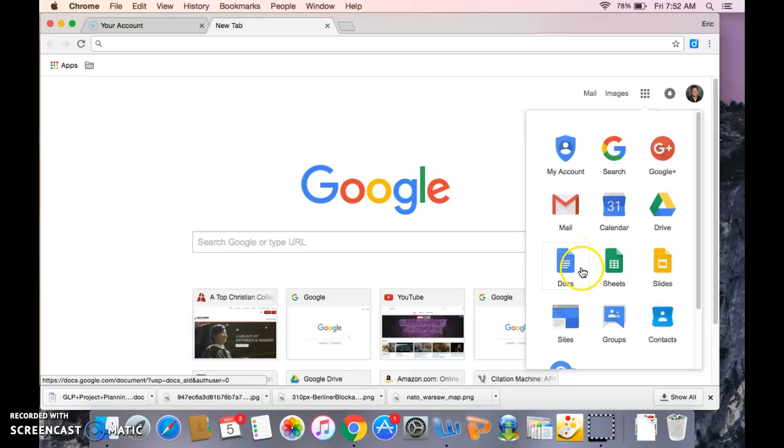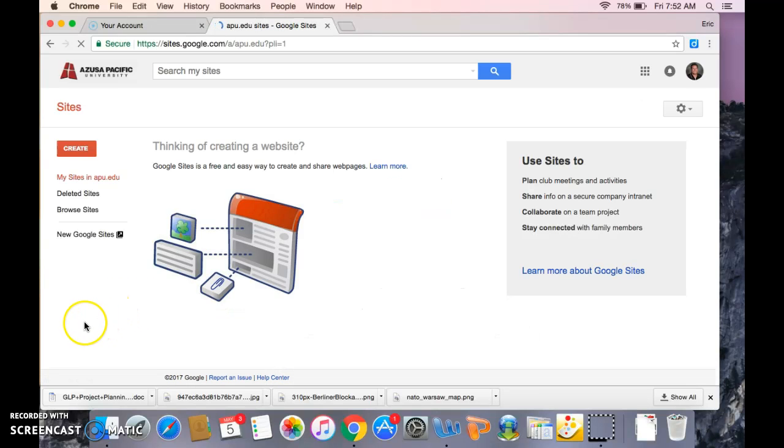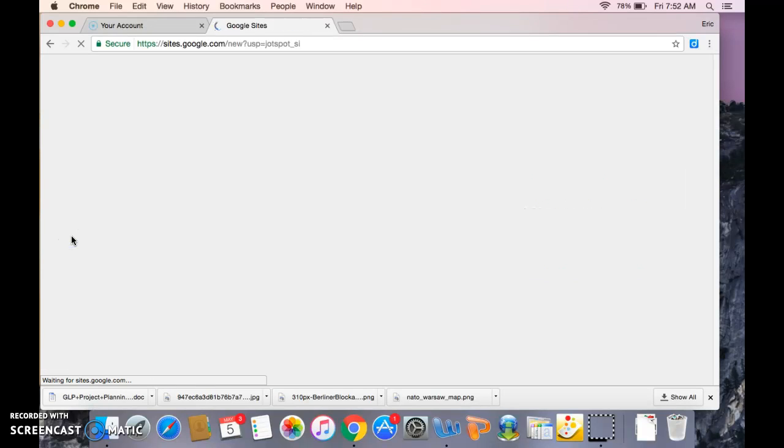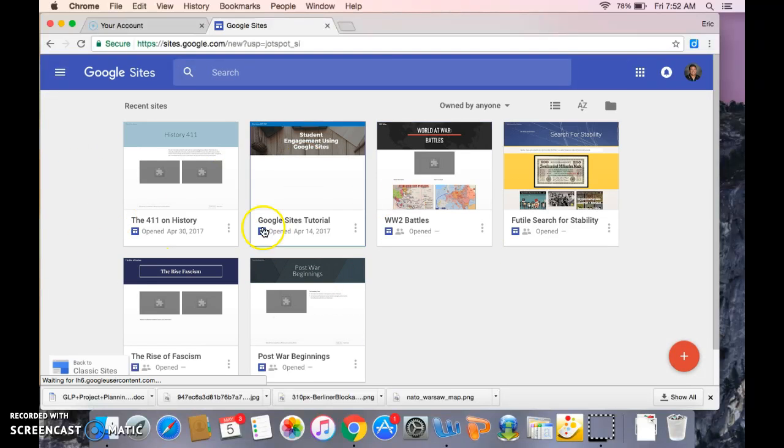So what I'm going to do is start off by clicking on the squares here, and I'm going to go all the way down to Sites, and it's going to take me to this page here. Now what you want to do is click on New Google Sites, okay? Because Google updated the way they do their sites, and it's pretty simple and user-friendly.